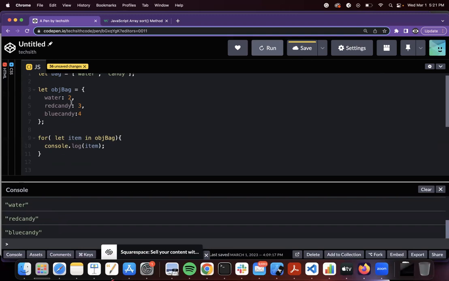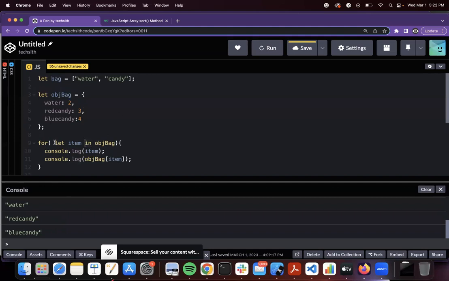And if you want to get the value, then you would just use the bag and then pass the item, right? And that should give me the value. So for array, it was the of loop. This here is the in loop. I don't know why they have different names. But yeah.